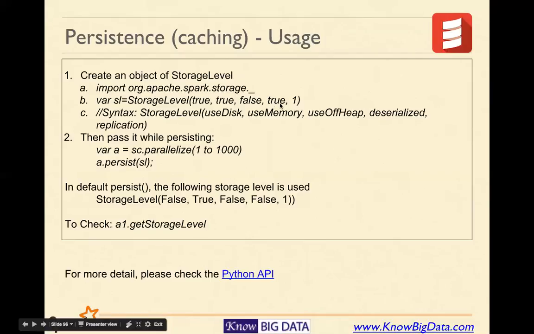Then, do you want to serialize, as in use the Java serialization or not? And how many replication factor do you want? That's your storage level. You define the storage level, and then while persisting, you pass this storage level as the argument. All right. By default, if you call this with an empty argument, it would consider that you are trying to persist something in the memory, and you just want to keep the replication factor as 1.